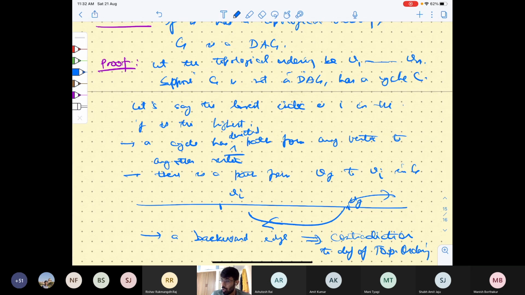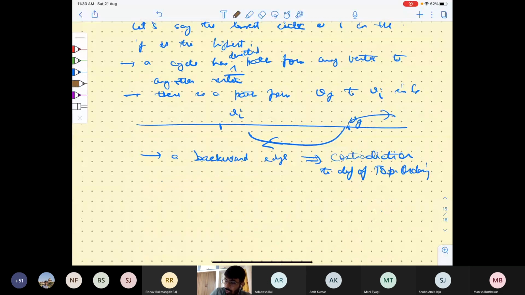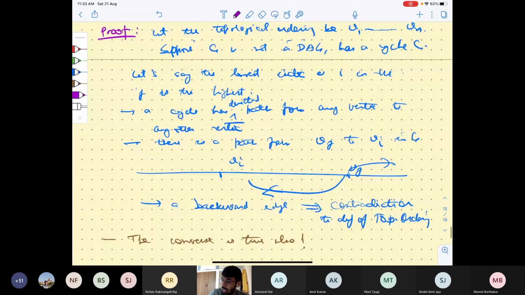So this is one direction, right? It is easy to see that if G has a topological ordering, if we can order the vertices in the graph in such a way that there is no backward edge, then of course the graph is acyclic, because to make a cycle you have to come back, right? But the good thing is that the converse is true also. This is a characterization: if the graph is a DAG, then you can find a topological ordering, right?